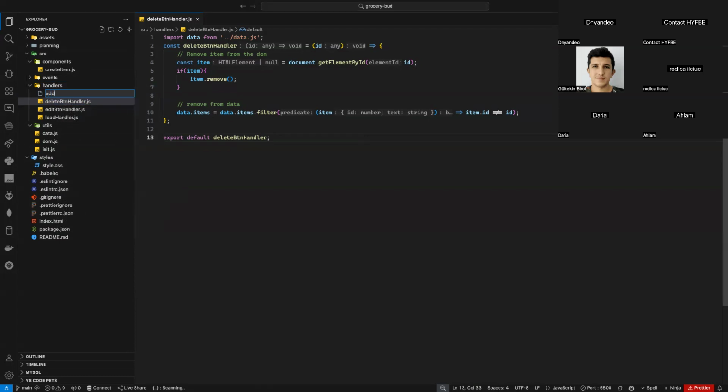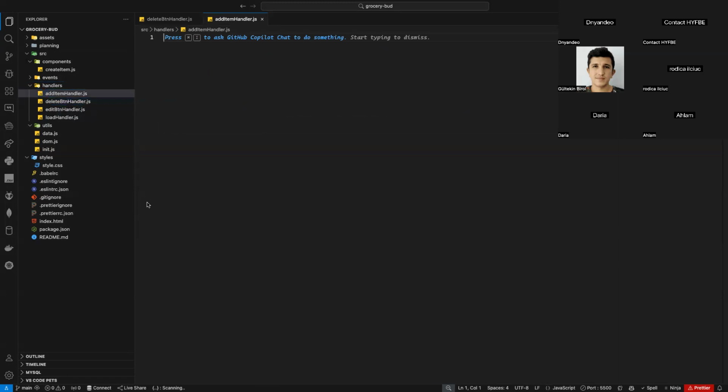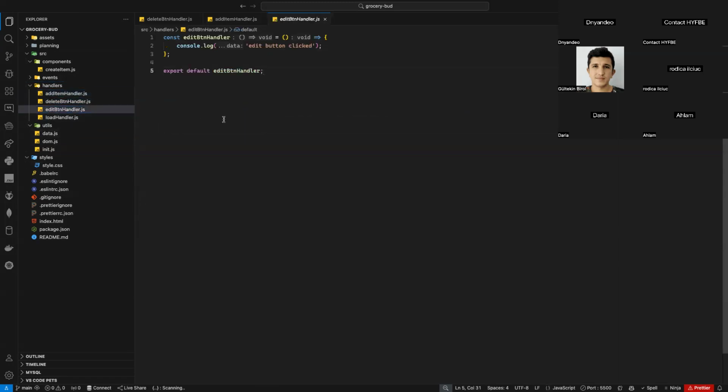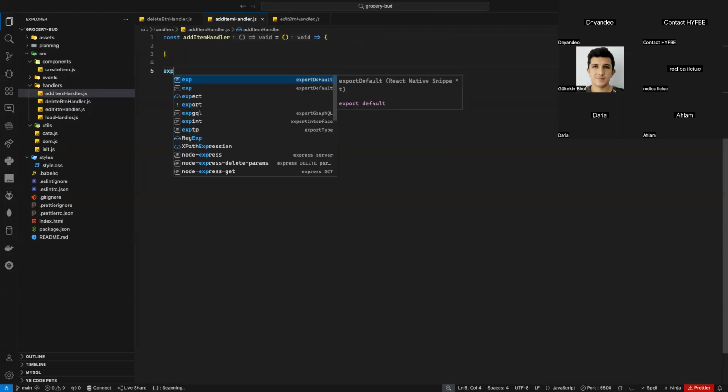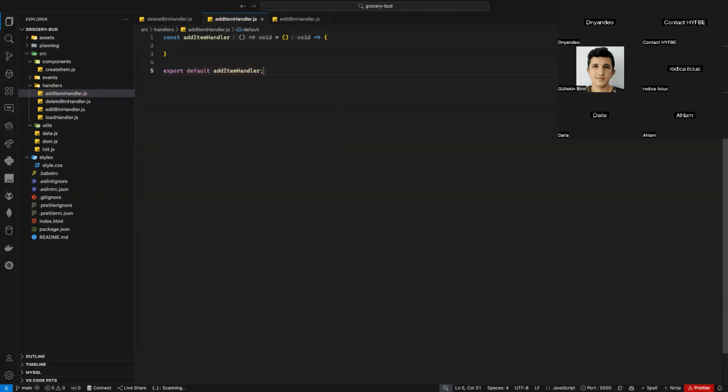So here I say add item handler. Add item handler.js, just a new file like that. Cool. Let's go back to edit for now. Actually, I need to do add first, then edit. It will be easier. So let's check const. What do we name it? Add item handler. In here, I will delete all of this stuff. I will delete this one as well. I don't need that. So I just have an empty function. And I need to export it here because I will need it.